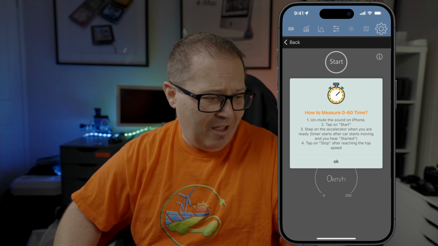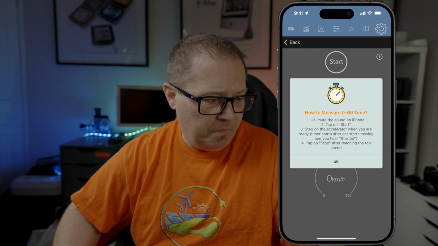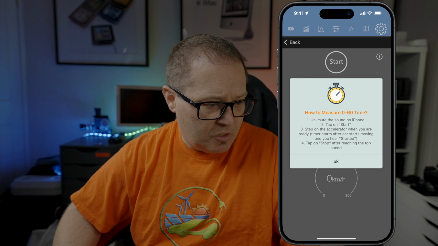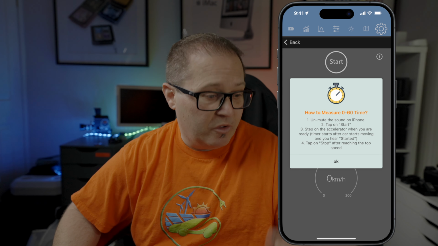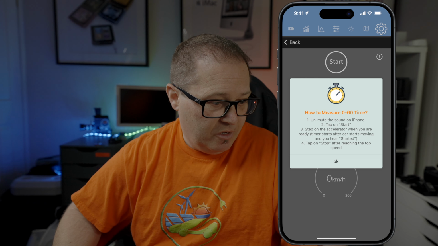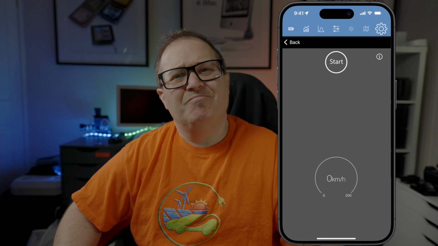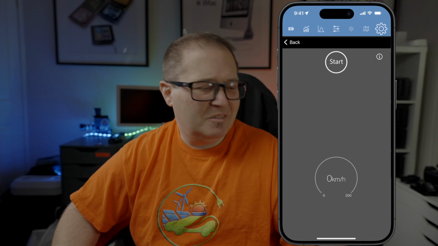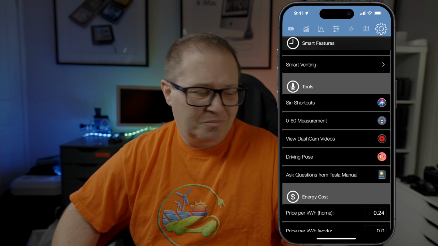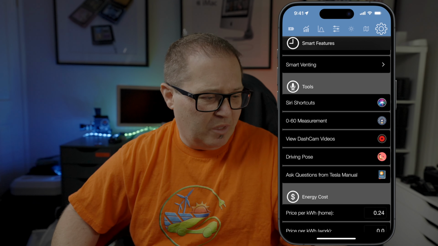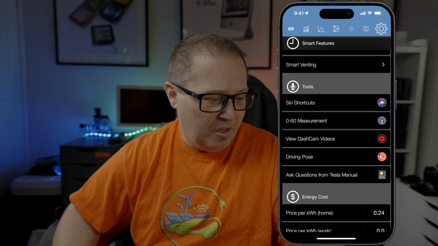Unmute the sound on the phone. Interesting. Tap start, tap on the accelerator when you're ready. Timer starts after the car starts moving and you hear start. Okay, so it says started. Tap on stop after reaching the top speed. So you have to stop it. I'm not sure how safe that is. Well, look, you can do it. I think there's safer ways to do that. Just a bit of feedback for the thing.